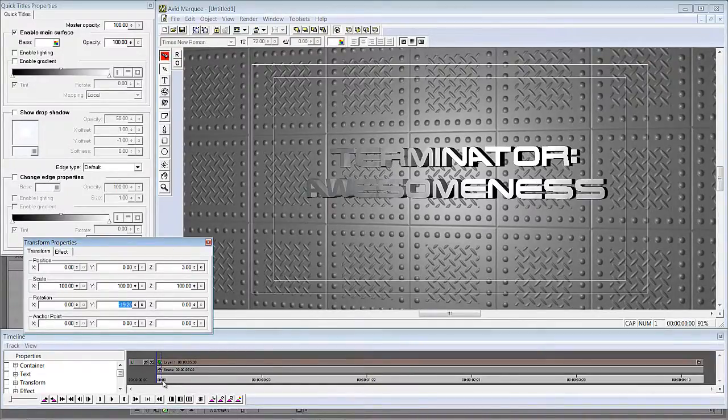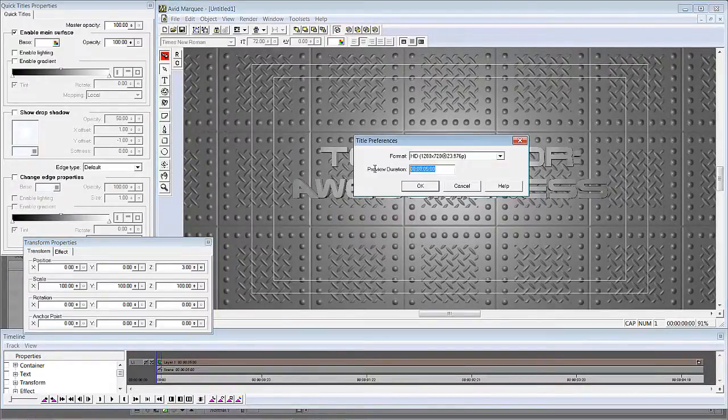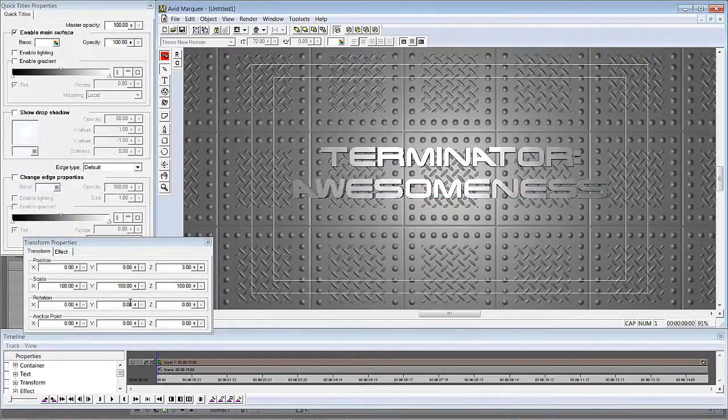Now, one thing I should do here, I'm just going to undo what I just did. I actually want to extend this down. 4 seconds isn't long enough. So let's come up to duration, and of course we'll make this 15 seconds. I'll say OK. And now we can actually get in and do the proper animation.